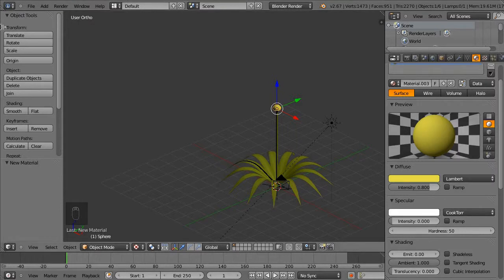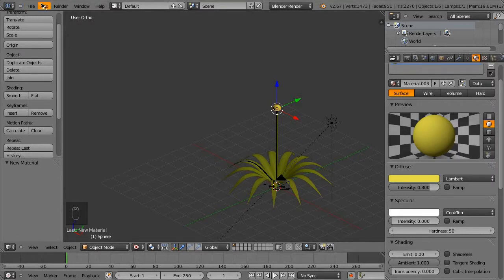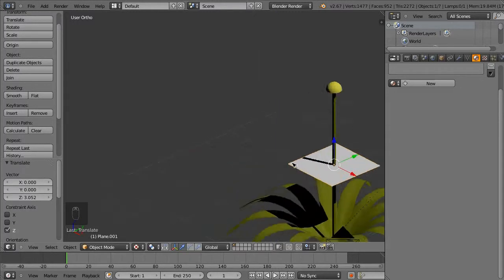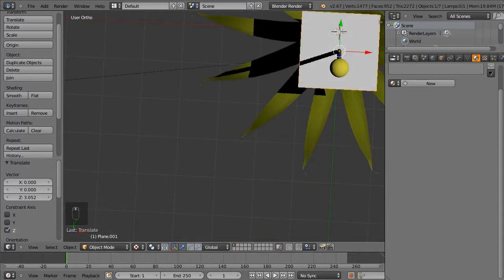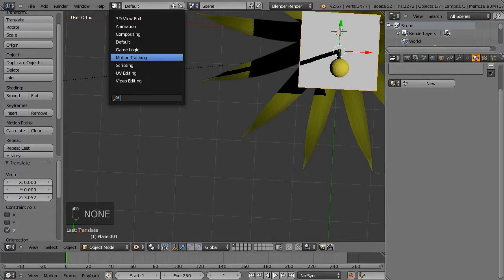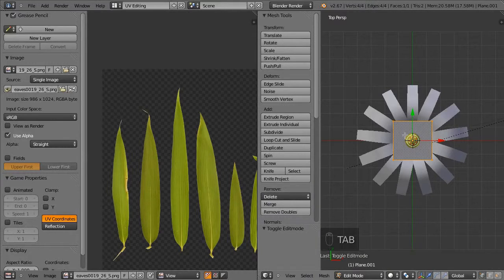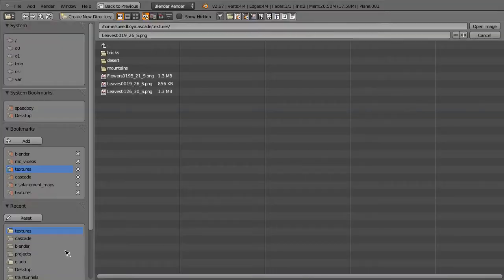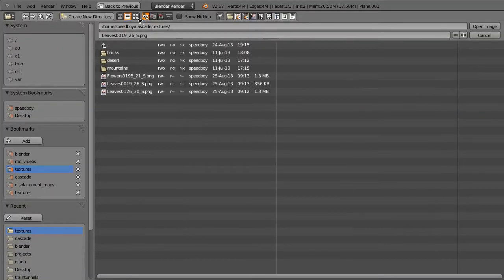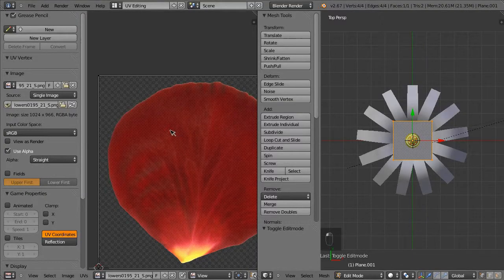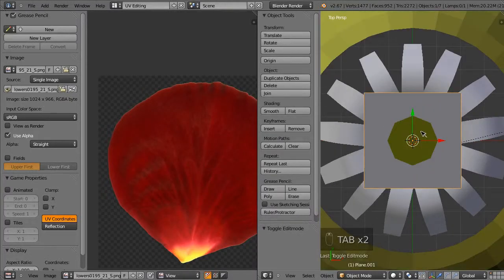Alright, so we're going to add a new plane, and this plane will be one of the flower petals. So we're going to go into the UV editing tab, hit tab, and we're going to open an image. So we want to get the flower petal, right? So we're going to get this one, the red flower petal, and actually looks pretty good if I just leave it like that as is.